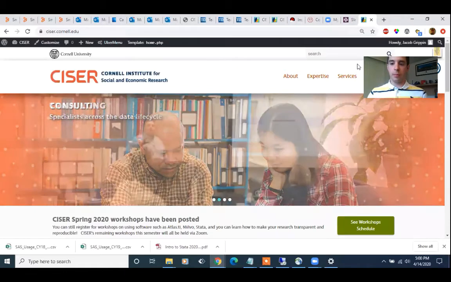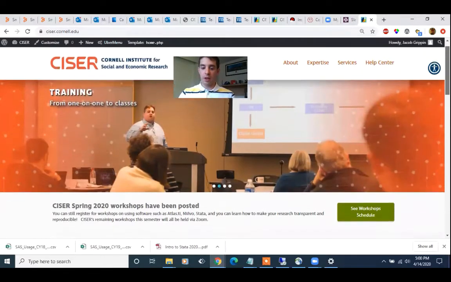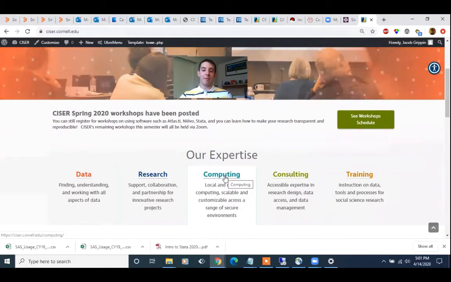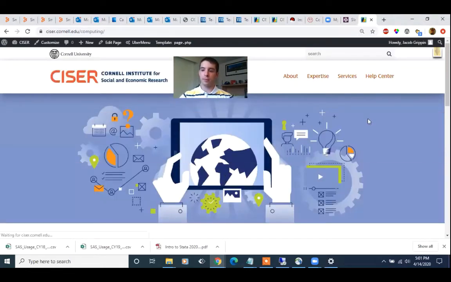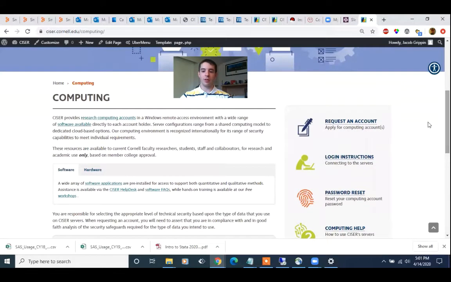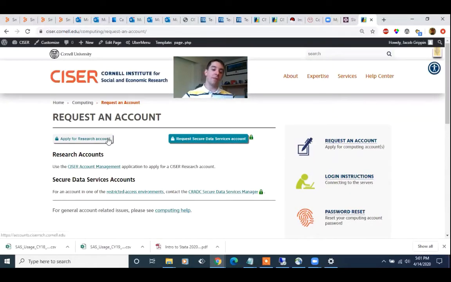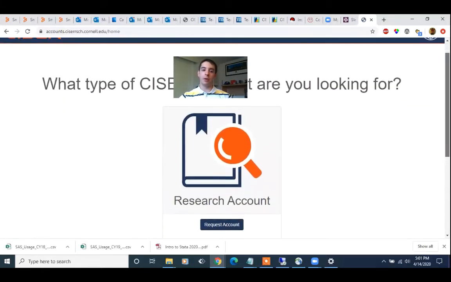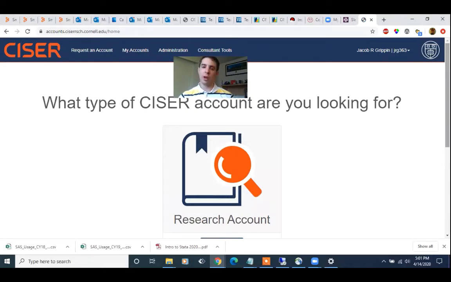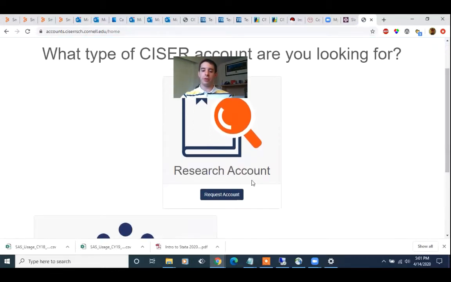And I want to request an account, essentially. I'll scroll down a bit and go to the Computing tab underneath Our Expertise. And I'll scroll down some more to see Request an Account over here as a sidebar option. That's what I want. And I have the option to apply for a research account or request an account that uses sensitive or secure data. We have both services, a secure computing resource. Both of them have the same software, give or take a few. But I click on the button for Apply Research Account. You would have to fill in your credentials, regular Cornell email and password, and then you're in. You'd see Request an Account.